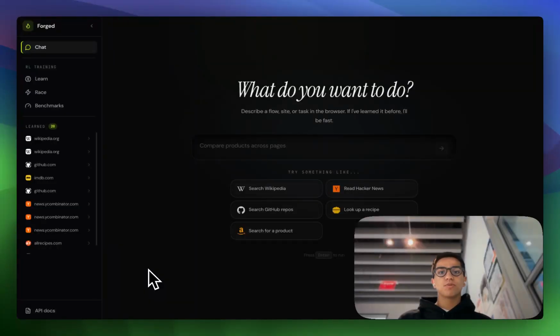Browser use agents are smart. They can do anything on the web. But the problem with them is they're super slow, and slow means expensive, and dumb in some cases. What if we could make them faster?